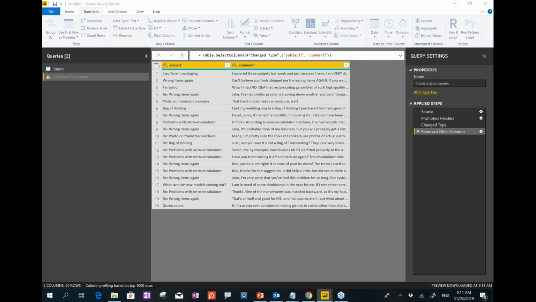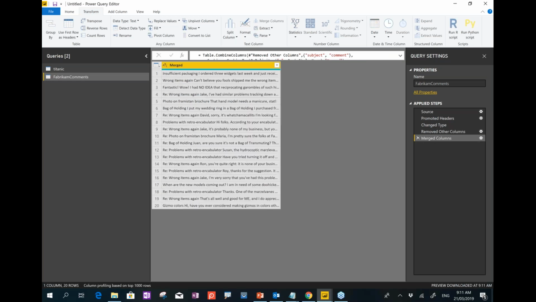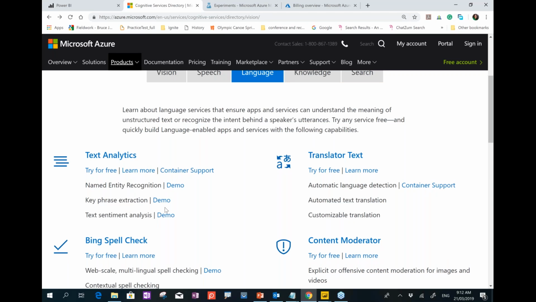I'm going to merge the subject of the email and the other by putting a space. Cool. So this is my data. This is developer data, and he wants to use Cognitive Services. So what's the process? The first process is that, for example, I want to do the key phrase extraction.